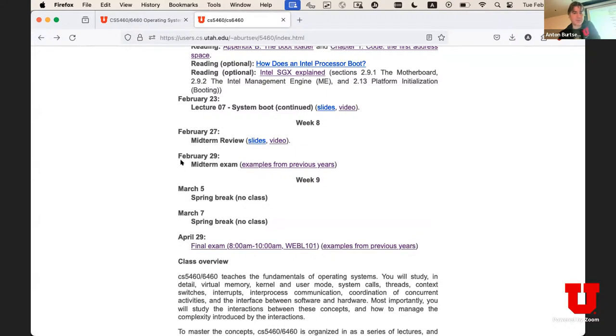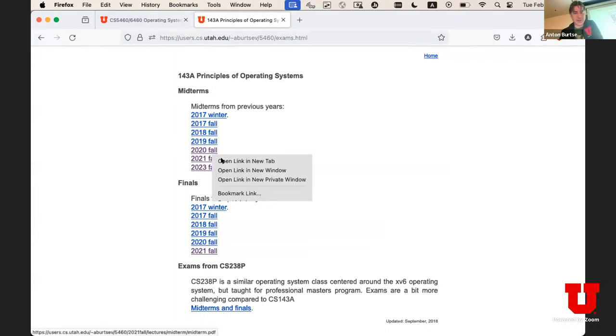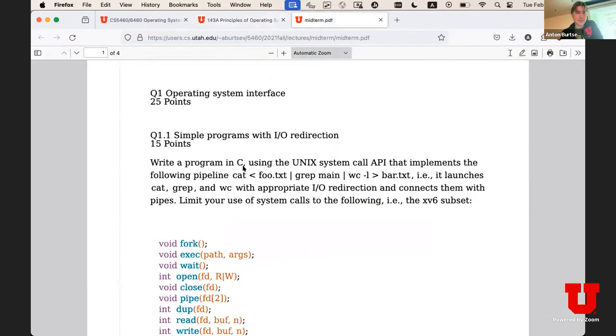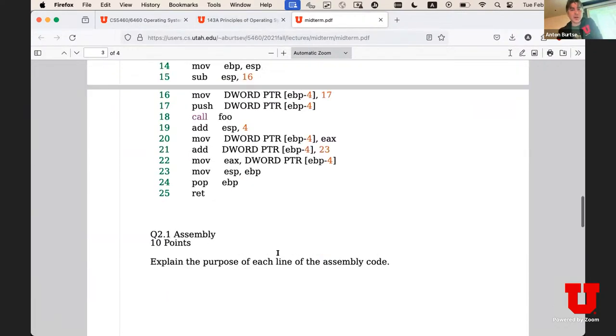On the day of a midterm, there is this February 29th, examples from previous years, and I actually put all of them. I'm pretty sure I have the 2021 midterm. You can take a look at what was happening in 2021, but that was still done in fall 2021. I still was at UC Irvine. So this is the exam from UC Irvine, which has a slightly different schedule.